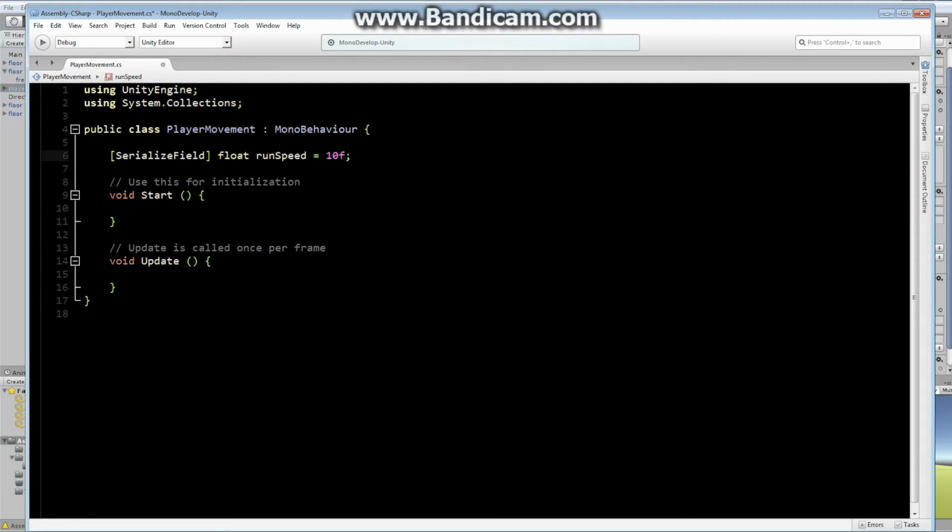So it's a float. You have to add in the F to make sure that it knows it's a float. Otherwise, it's going to give you an error. Anyway, so the 10f is just a guess. If it's not the right speed, this is a serialized field, which means it will appear over here in the inspector.